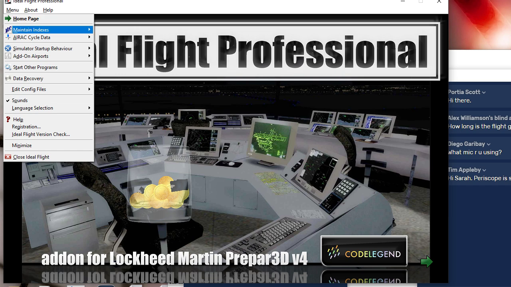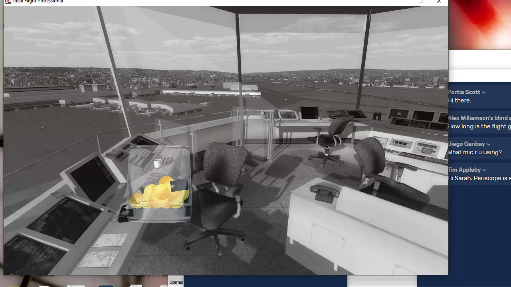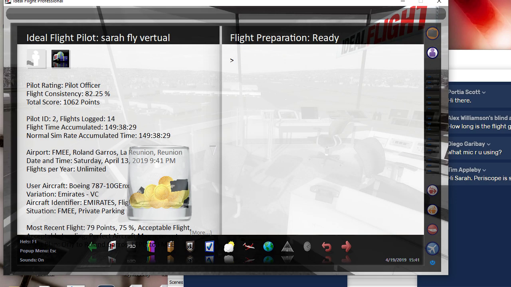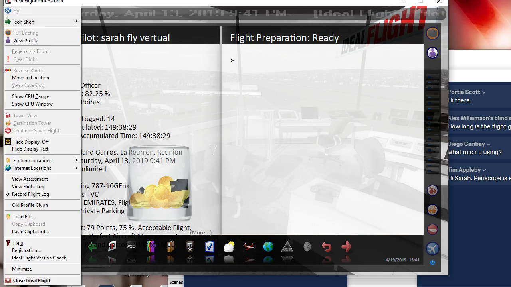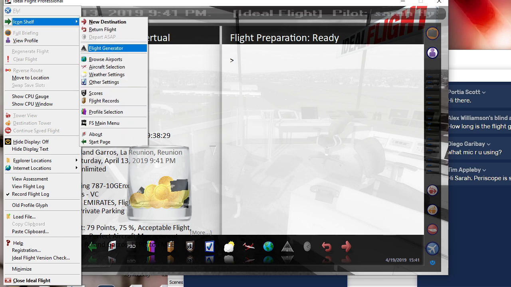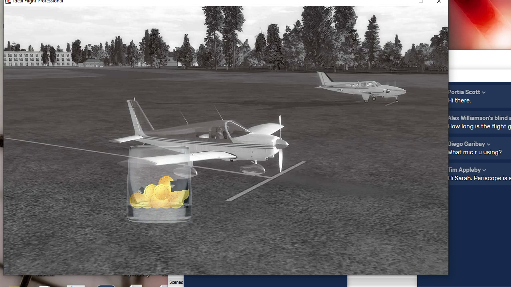Context homepage. Maintain indexed submit homepage. So it looks like I can't do what I wanted to do in the first place. Well, at least for now. We'll see. Flight unavailable. Icon shelf submenu. All right. Return flight. So now depart ASA flight generator. Let's look at browse airport, the flight generator. Ideal flight professional airport homepage.